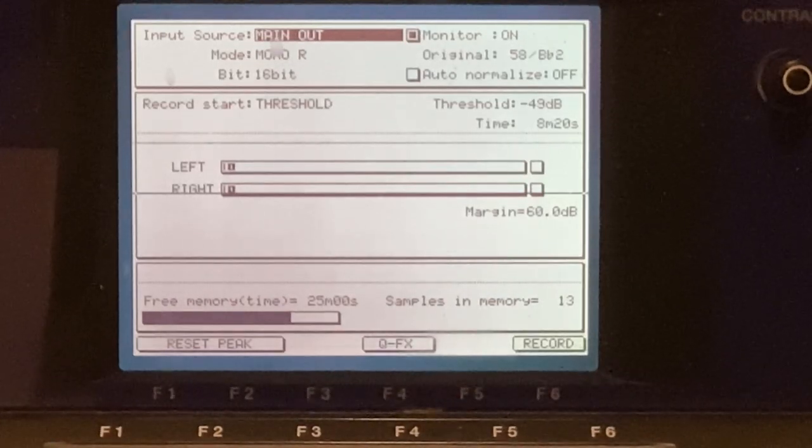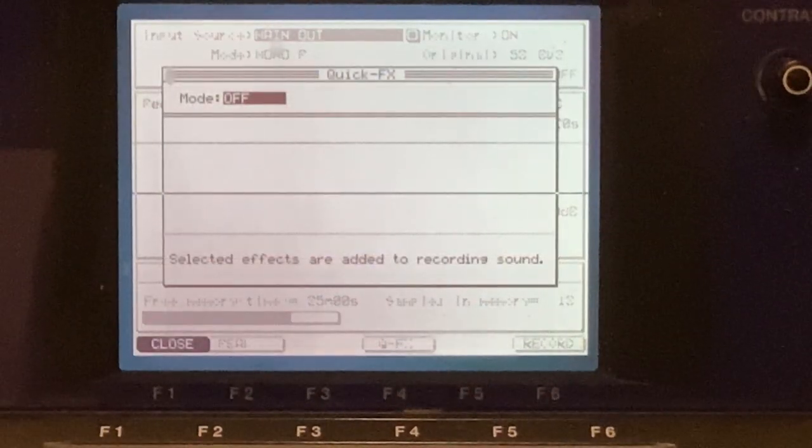And QFX doesn't work on your main outputs. It doesn't come up. So if I press QFX on the main out input source, it comes up with the quick effects screen. But if you go to turn the rotary knob, nothing will happen. It will just stay on off.